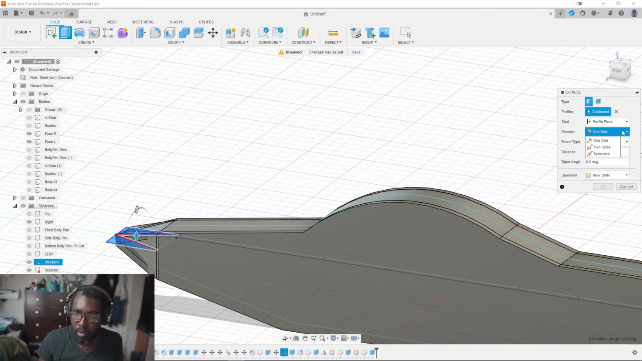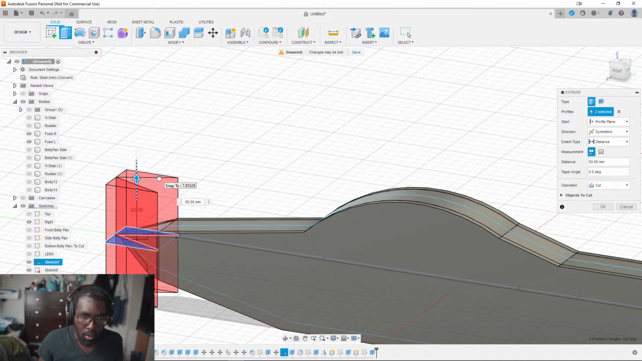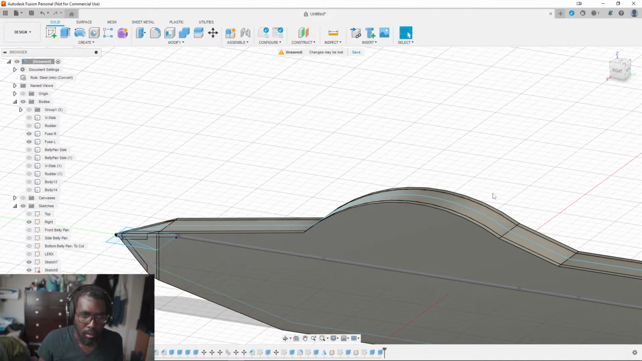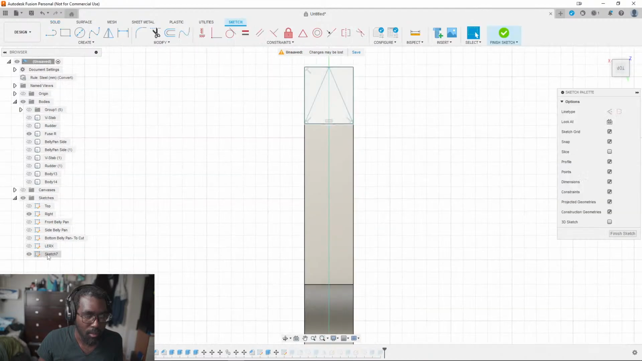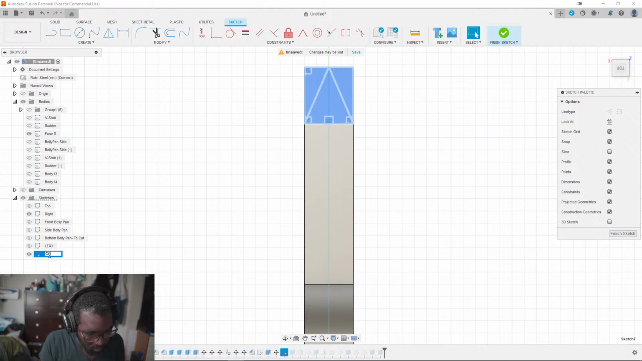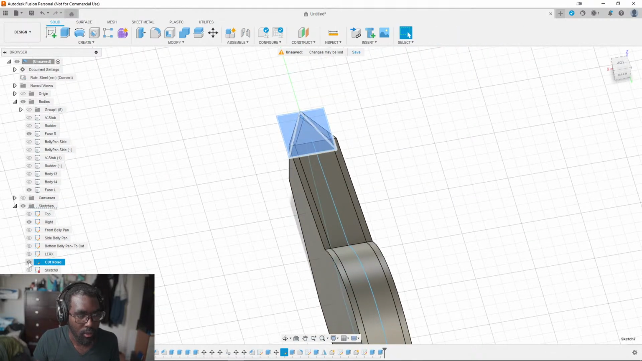Extrude, symmetric, cut, yeah. All right, let's name the sketch. Cut nose. Finish sketch, turn it off, close it down, turn it off.